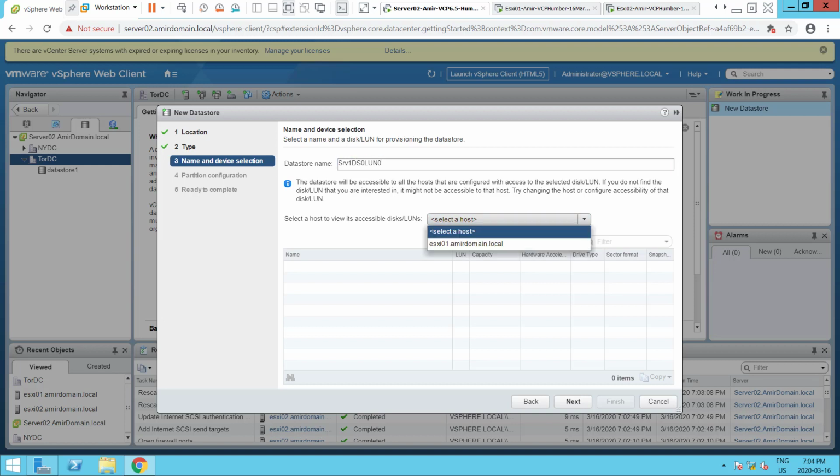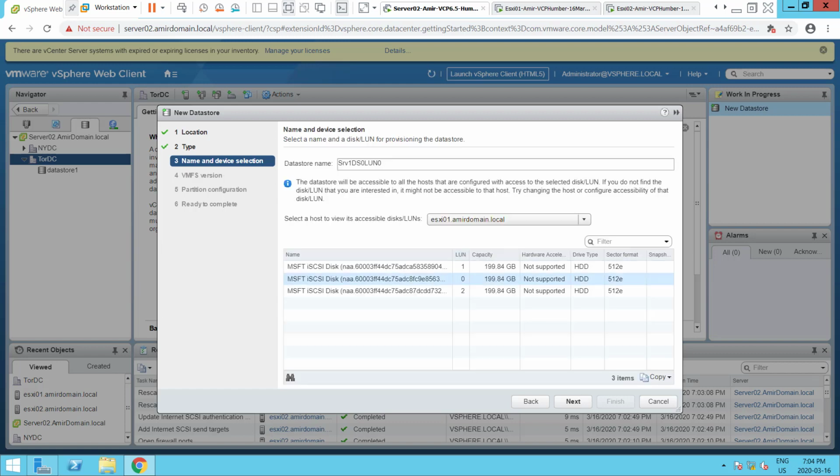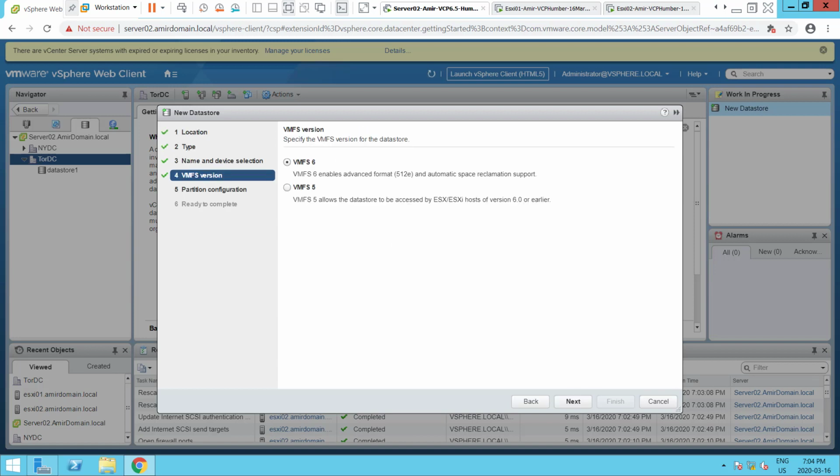So if I just drop down here, Esxi1 is the only one there in DC. I'm going to select that, and all the LUNs attached to this will be showing here. So we're going to select 0 here. So datastore 0 is created on LUN 0. So select that and click next.